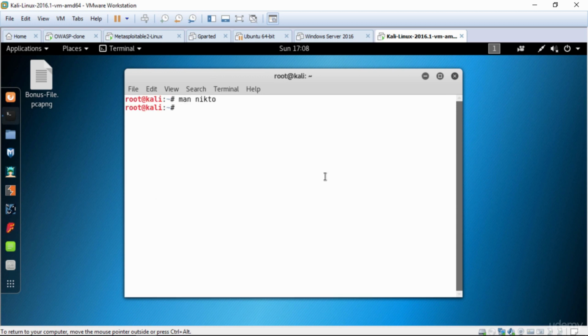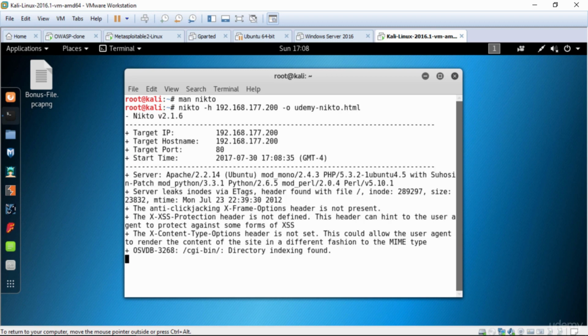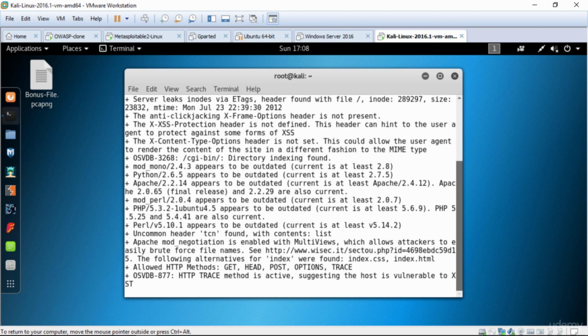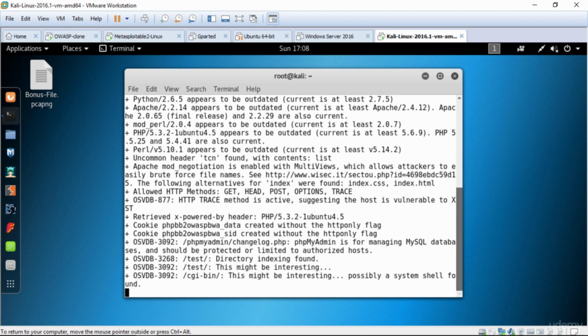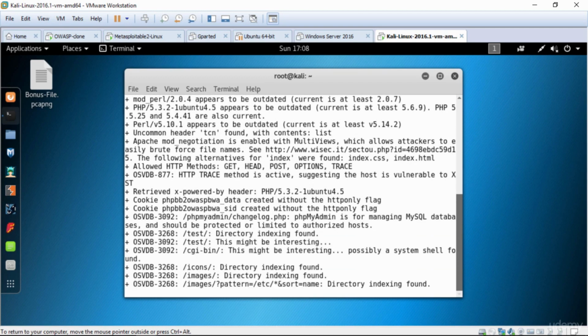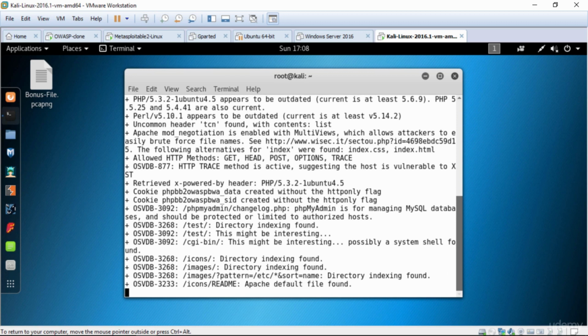So I'm just going to go nikto. I'm going to give it the target with a -h option, and then give it 192.168.177.200. And then -output, because I want to make an actual report of it. I'll make the output Udemy nikto, so I know it was from my Udemy class, and then just .html. That will create an actual HTML file. So you see now it goes out and tries all these different requests to look for information in there that can potentially be a vulnerability. You see it's got possibly a system shell found and other types of things. So it's got quite a few different things that it potentially found.